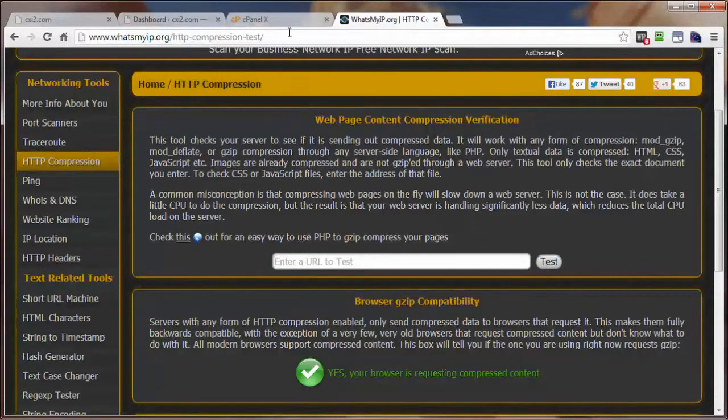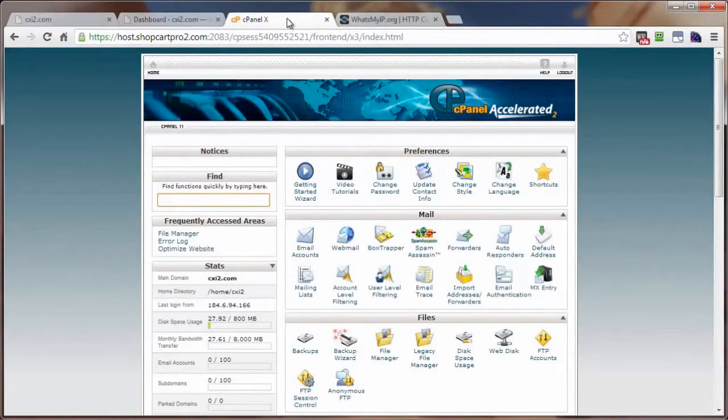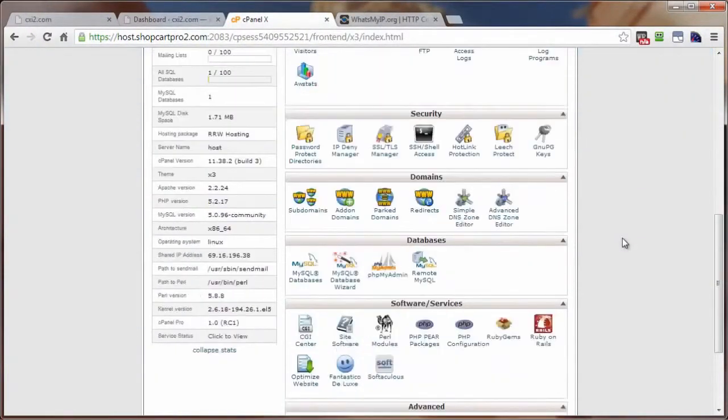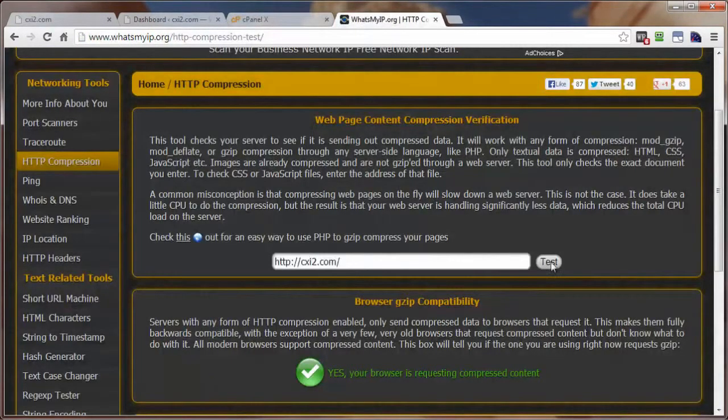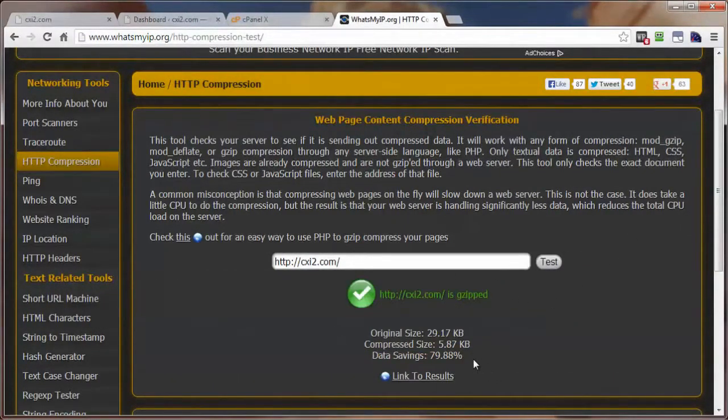The first way is the easiest, and that's going to your cPanel control panel, coming on down here to optimize website. Usually, in mine anyway, you're going to find that in the software services panel close to the bottom. If your cPanel control panel has this, then this is the easiest way to go. Click on that, compress all content, click on update settings, go back. Now let's come back here and run that test again. Click on test. Ta-da, and we're good.